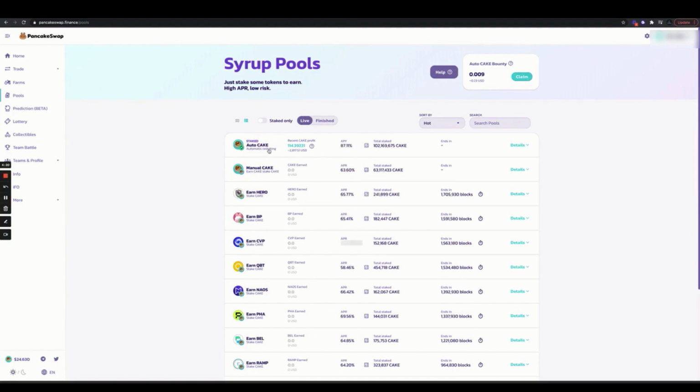And you want to go with the auto cake. And what that means, it's going to automatically compound your profits and restake those profits so that you don't have to do it manually. If you do it manually, the APR is lower because it's without compounding. This is the APY because it's compounding. So you can choose to do manual cake as well. And that means that whatever rewards are earned, it's not going to restake those.